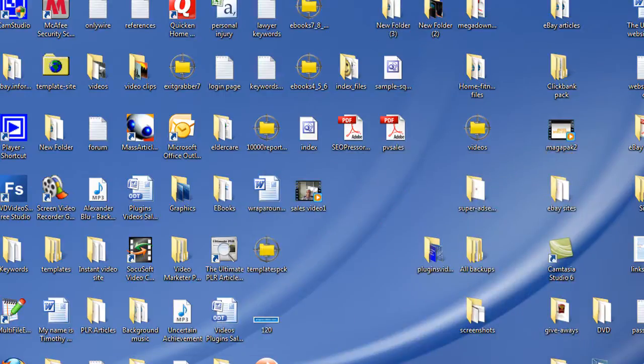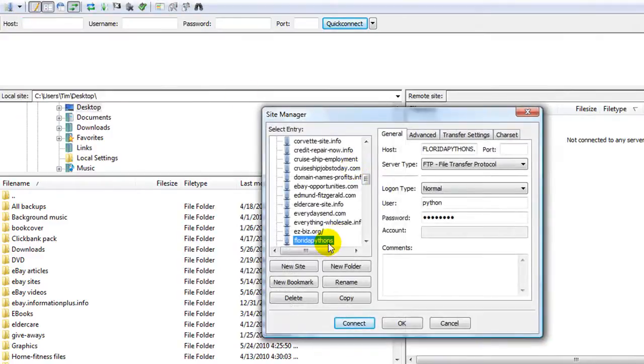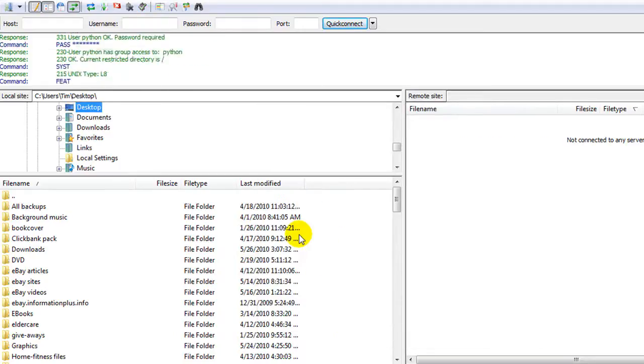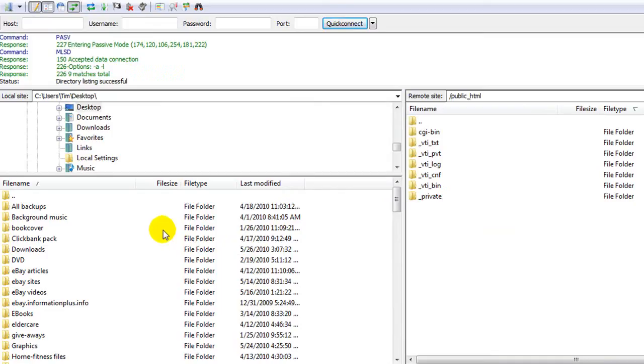And now I'm going to open FileZilla or whatever FTP program you're using. I'm already on desktop here, and I'm going to connect to my domain. I have a domain, floridapythons.info. I had a website on there about all these pythons that are growing and breeding in the Everglades down here. They've become quite a problem, and I deleted everything off there for this installation, and I'll rebuild it later. So I'm going to connect to that site, and then over here on the server you're going to click on public HTML and open that folder.